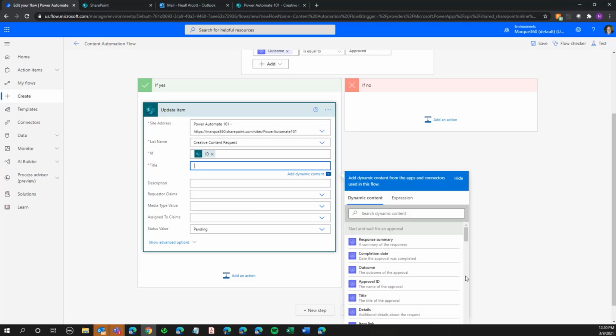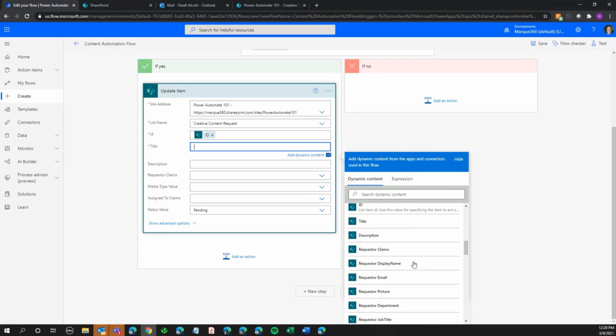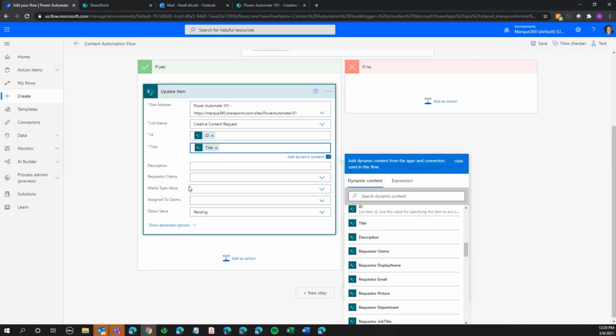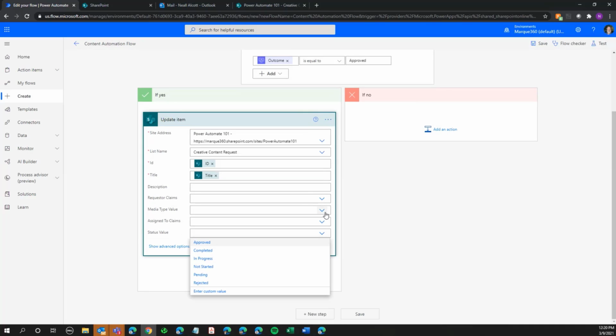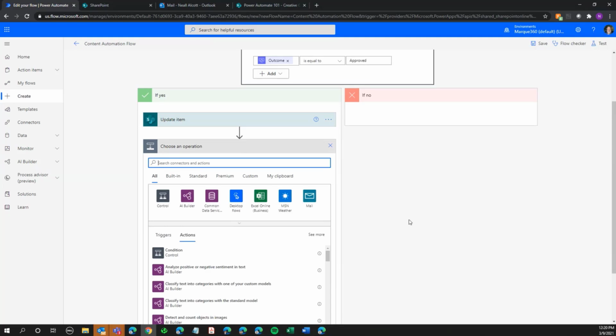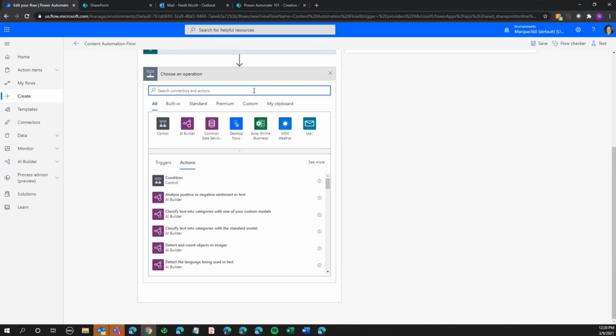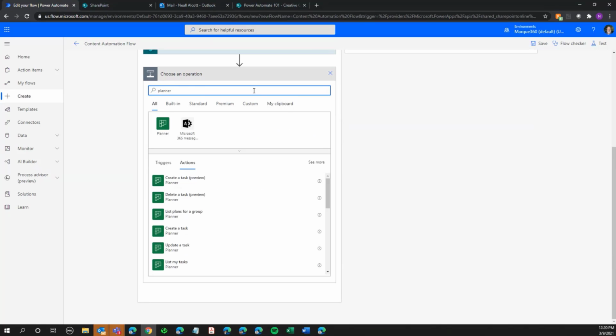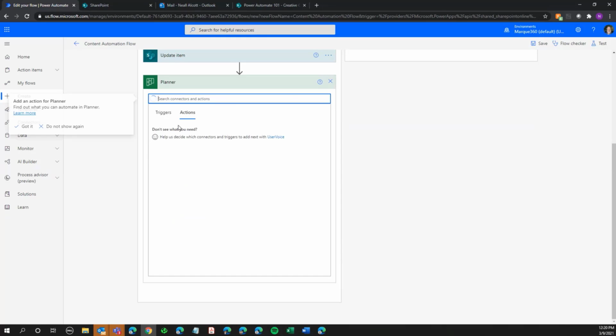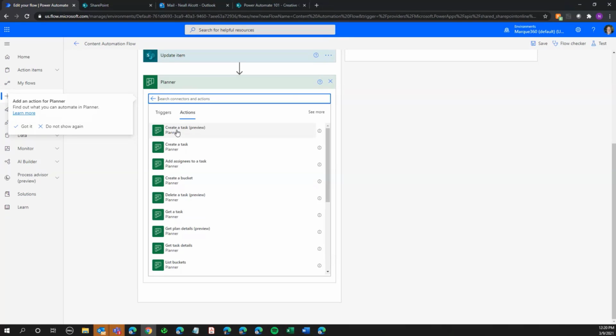And then for the title, we're still going to use that. But for the outcome here, it's going to be approved. And I could also fill out other fields if I wanted to, but you get the idea. And then what I want to do next is once it's been approved, I want to create a task over in Planner. So if I go into here, you can see there's the Planner connector. And I want to create a task.